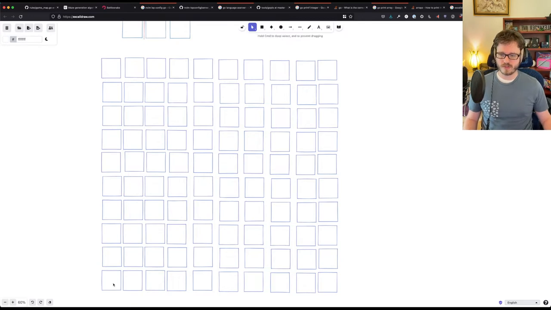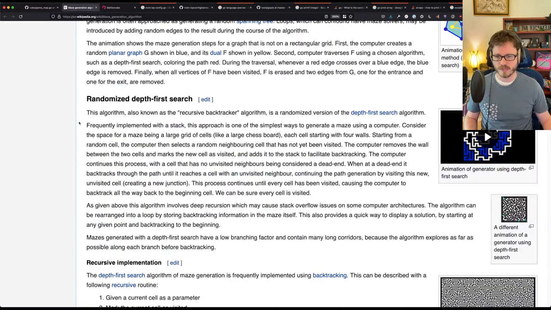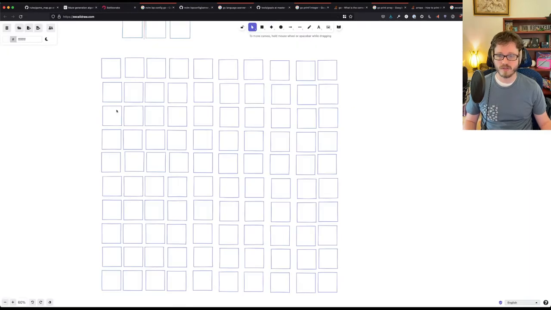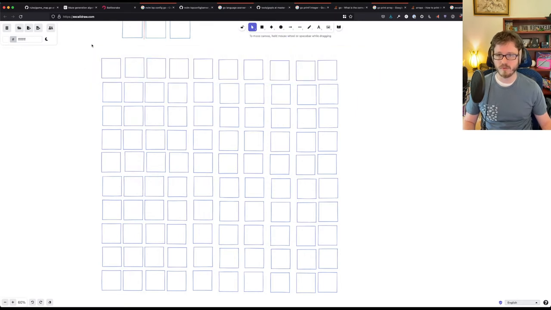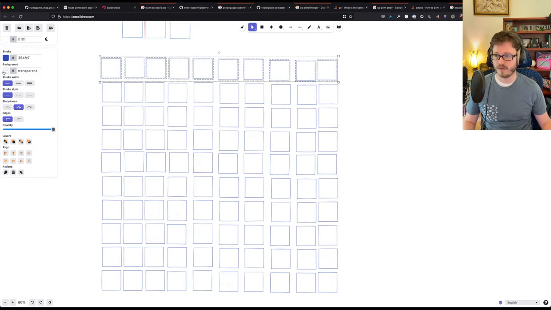How this algorithm works is you start. Let's read it, I don't remember. So there's going to be a stack that we might have to retrace. That's fine, we'll figure it out. Consider a large grid of cells, each cell starting with four walls. Okay, so they're doing it with everything starting with four walls. So if that's how I wanted to do it, we're going to have to do a much smaller board or a different size board, I think.